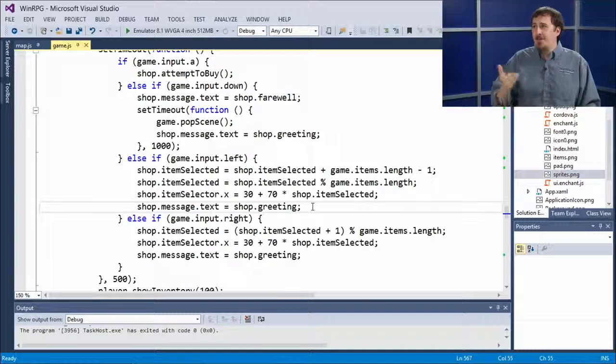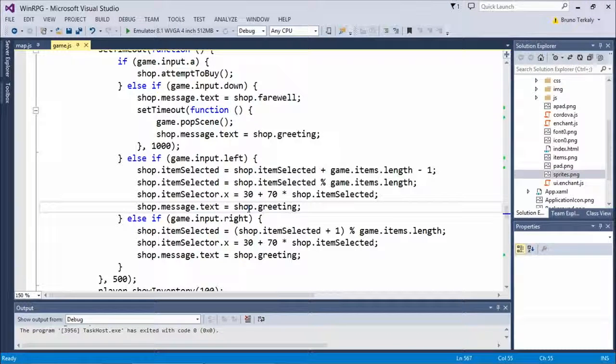Well, I changed the size of my item. Where's the item spacing variable that I need to adjust as well to make that line up? Exactly. And again, when we push left or right, we're just setting the text to shop greeting. That's actually to hide a side effect of you trying to buy something you can't afford. So the shopkeeper tells you you can't afford this, and then when you move to the left, he greets you, he just goes back to his greeting.